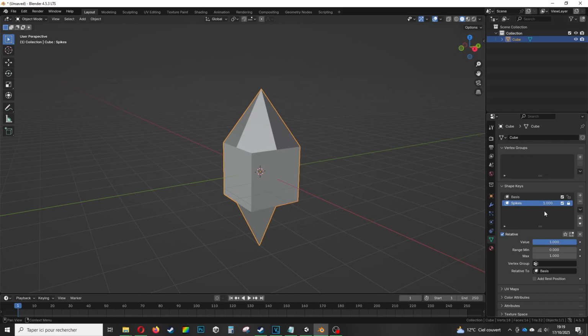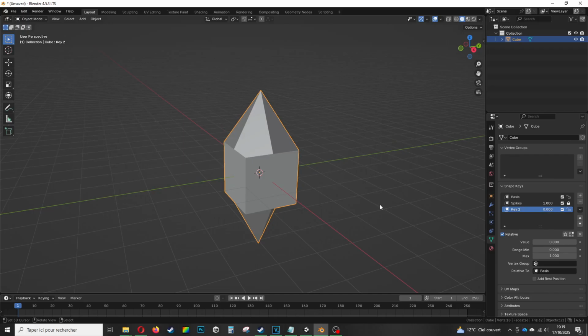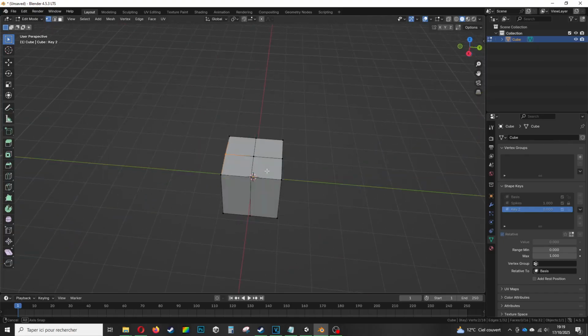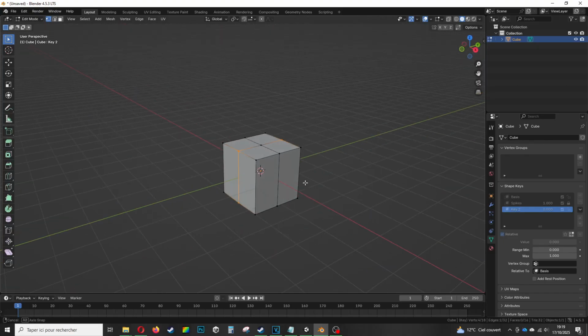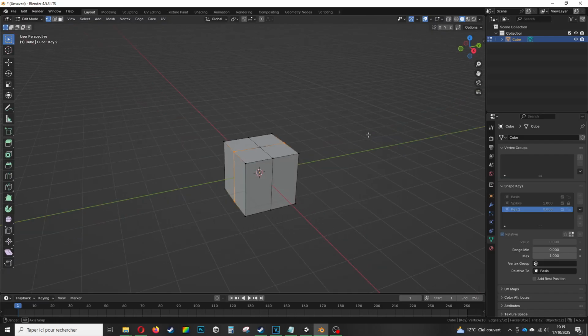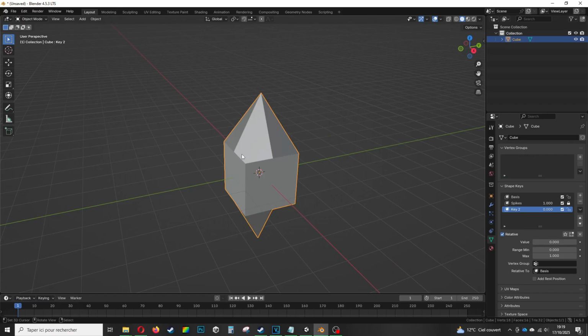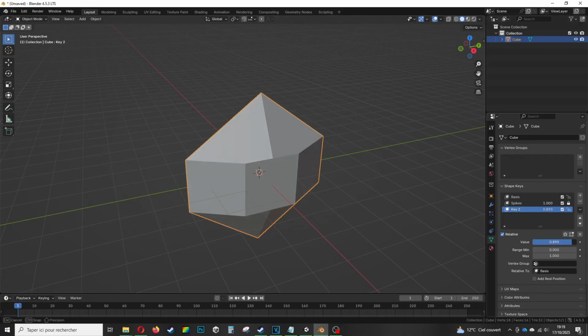So what you can do is add, let's say, another one. And I'm going to leave it as key 2. Make sure you click on it and it is selected. Go into edit mode. And now let's say I'm going to select these vertices and I'm going to scale it on the Y axis. Okay, so now I go back into object mode. And if I change the value on the slider, I can actually combine multiple shape keys.